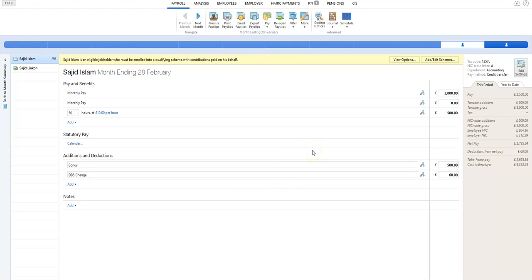So all of this is possible from the payroll option, and once we are done, we can move to the next month. You only move to the next month once you're done with the payroll for all the employees, and you move to the next month, and this information later on you can submit to the HMRC.